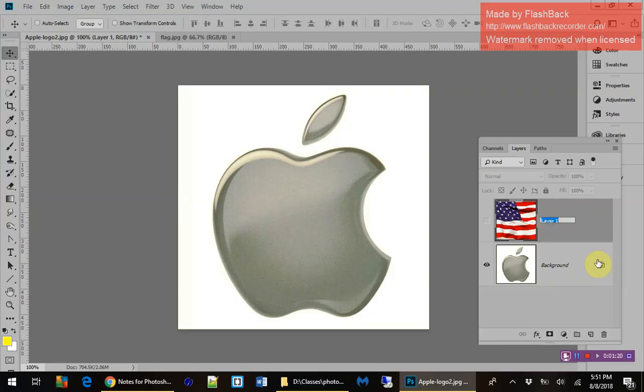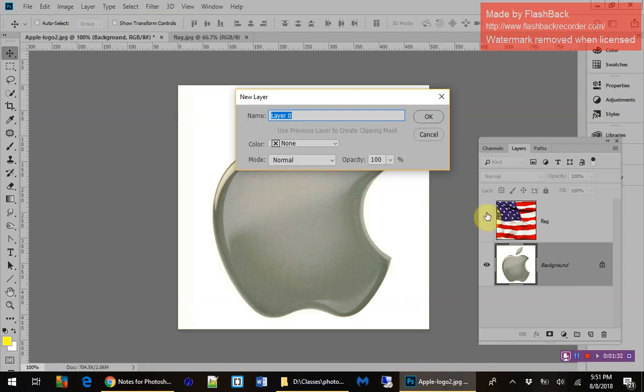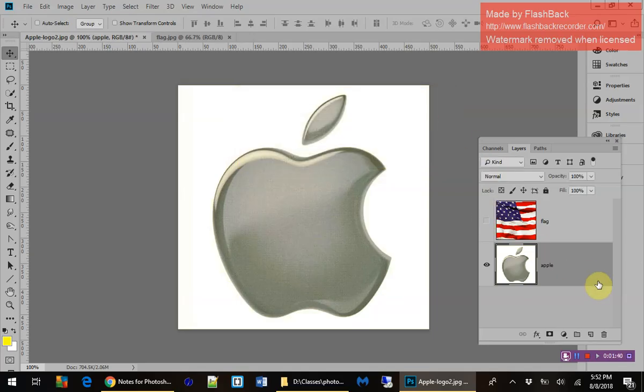And layer one's not very descriptive, so I'm going to call it flag. That's one of the things you should get in the habit of doing, and I want you to do it for all the assignments, is name your layers, because when you start working around with stuff, it can get quite confusing as to what you're working with. And this other layer I'm just going to call apple, or I can just leave it as background. Now when I name it, notice how that padlock goes away, so it's easy to erase.